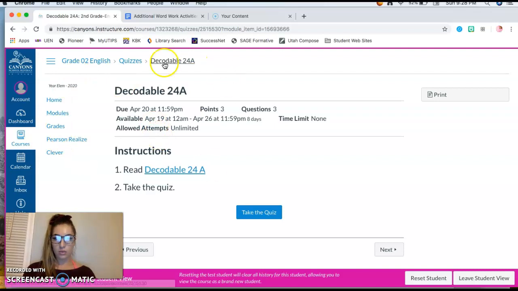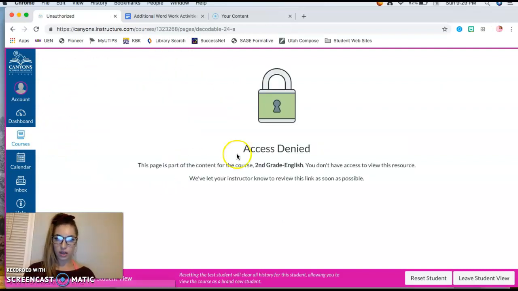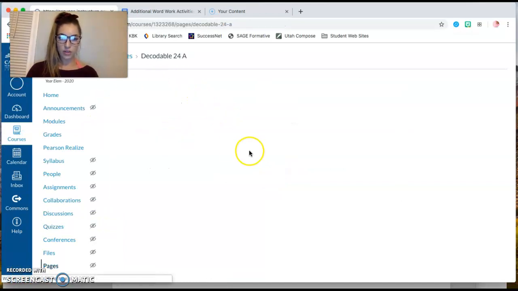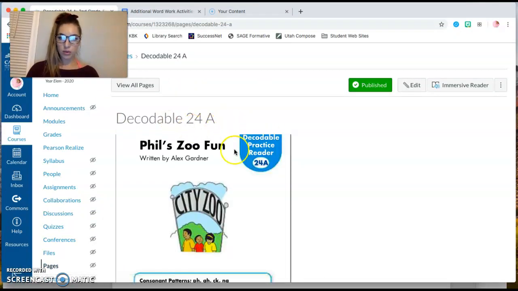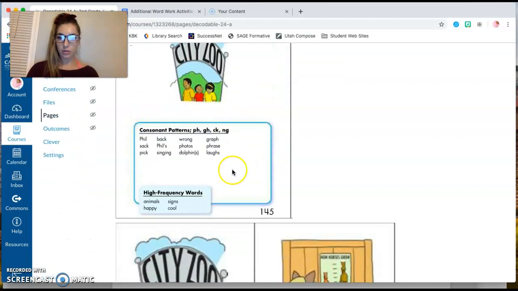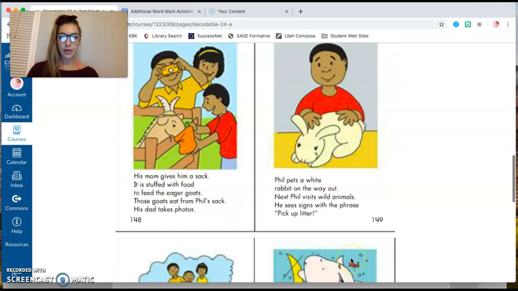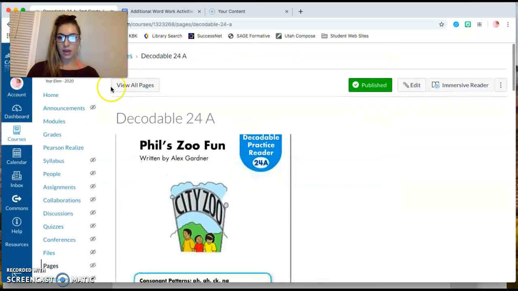And then, like I said, this is a really short page. You're just going to read Decodable 24A, and then I made it a page here, so if you just click on it, I will go fix that. So this is half the reason I like doing these videos, is I can fix all the problems before you guys do them. So you'll just click Decodable 24A, and instead of going to it, the decodable's here. So they'll read the words, high frequency words, they'll read the story, and then they can go ahead, and I know they have to click back, so I'm sorry.